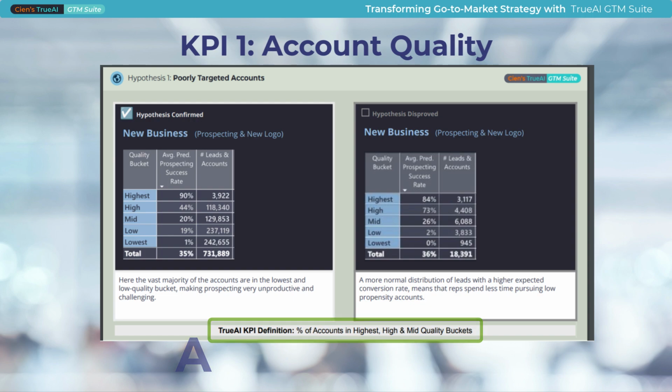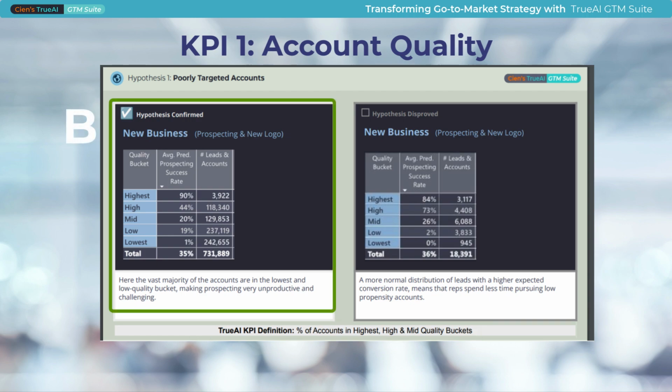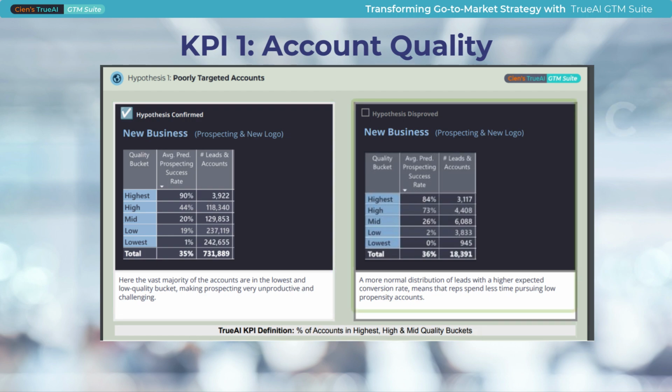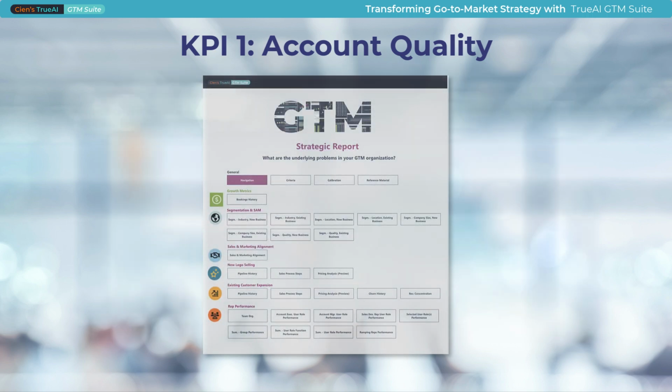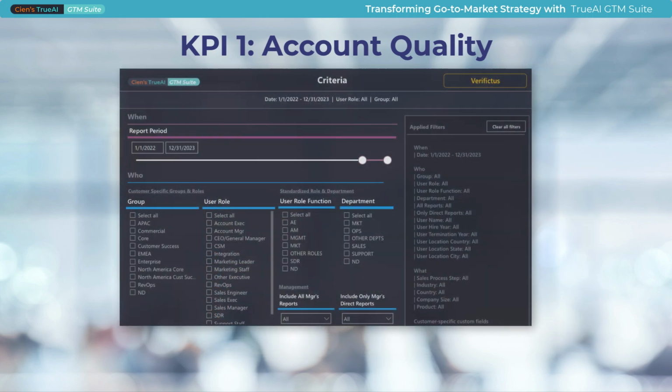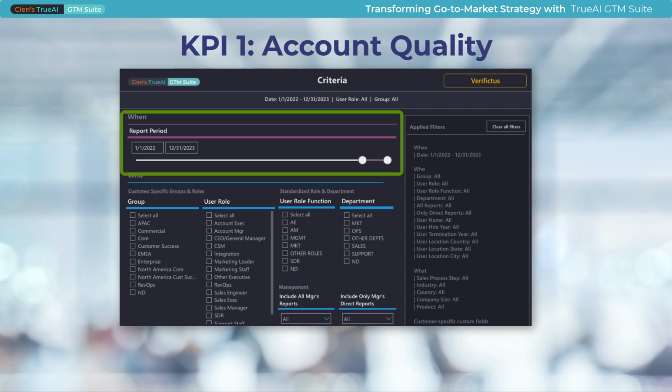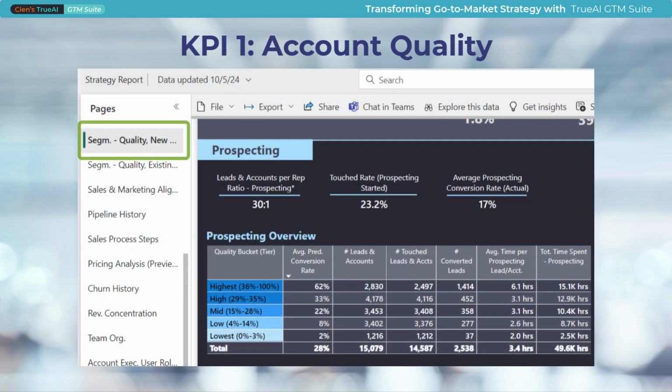Next, refer to Section B for an example of a bad scenario where most accounts are of low quality. In Section C, you'll find an example of a good scenario. Then, navigate to the strategy report. In the criteria tab, ensure that the analysis period is correctly selected. By default, it is recommended to use data from the last full year. Then we will go to the tab segmentation by quality and look for the prospecting analysis.